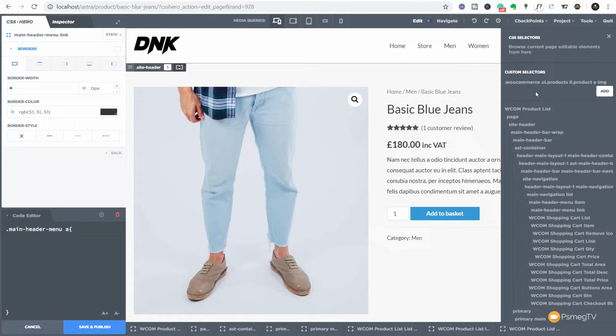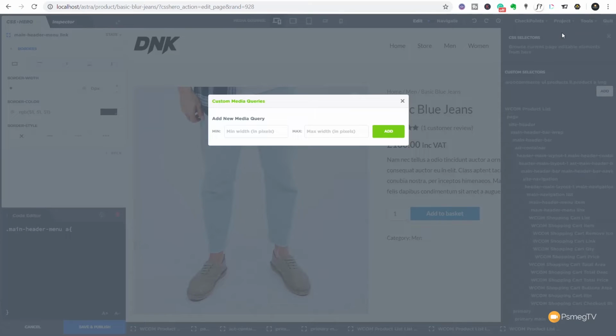Now the final thing I want to show you on this right hand panel is if we come to the project, you can see Media Query Manager. We can click, and if we want to, we can create our own custom media query. So if you want to target a specific resolution on a particular type of device, you can add your own media queries into this, and then you can target those to the CSS.